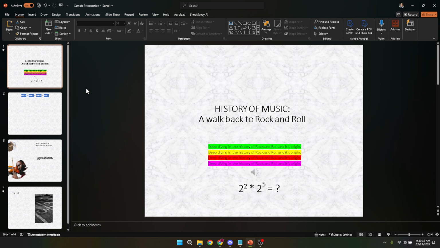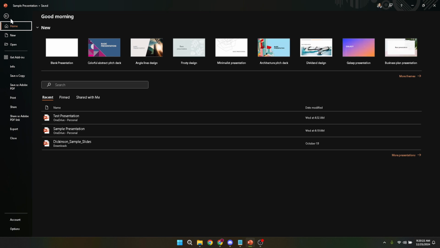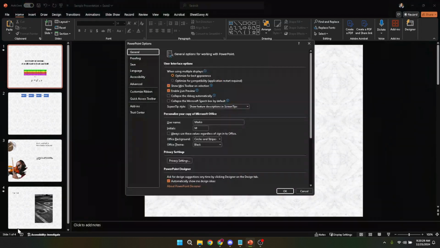Once your presentation is open, we'll need to access the PowerPoint options to enable VBA. Head over to the File tab located at the top left corner of your screen. Clicking on this will take you to the Backstage view, where you'll see a variety of options for managing your presentation. From this menu, find and click on Options towards the bottom. This will open the PowerPoint Options dialog, which is where we can adjust all sorts of settings to customize our PowerPoint experience.